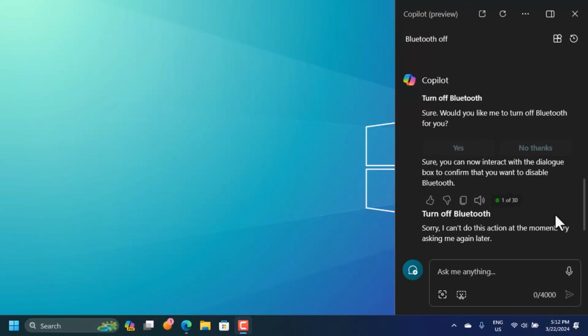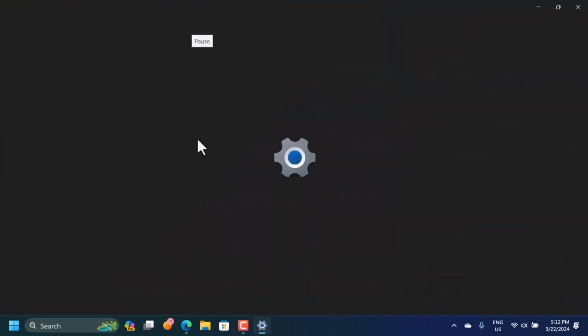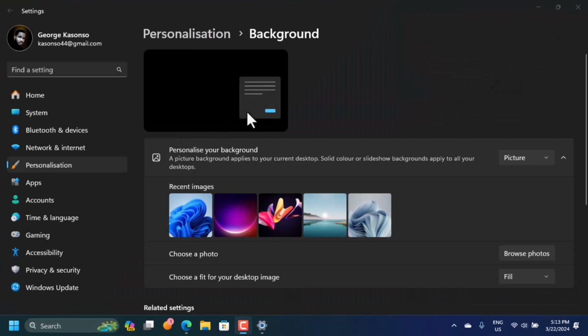Now, that's not all. Copilot has the ability to do certain tasks also on the local machine. For instance, here you can say change image. You click on submit. It opens the settings app like that. How did it know all this? And this is powerful. Just imagine what it can do.